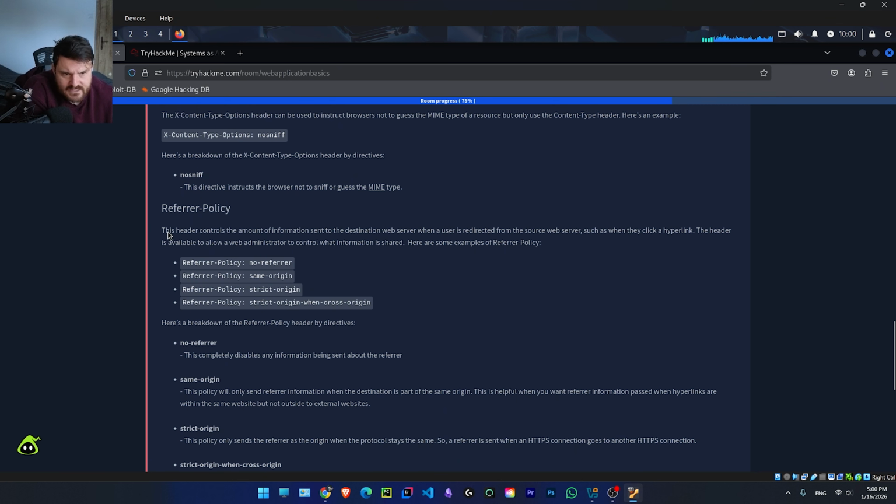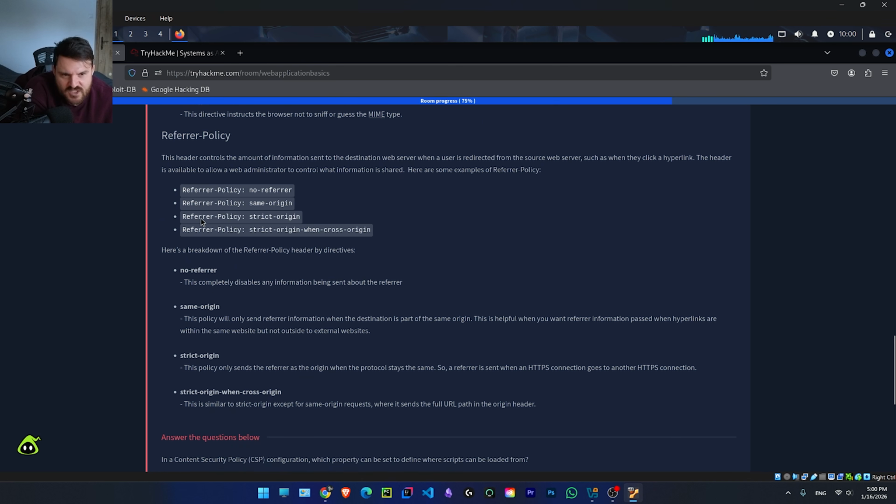Referrer Policy. This header controls the amount of information sent to the destination web server when a user is redirected from the source web server, such as when they click a hyperlink. The header is available to allow a web administrator to control what information is shared. Here are some examples of Referrer Policy.